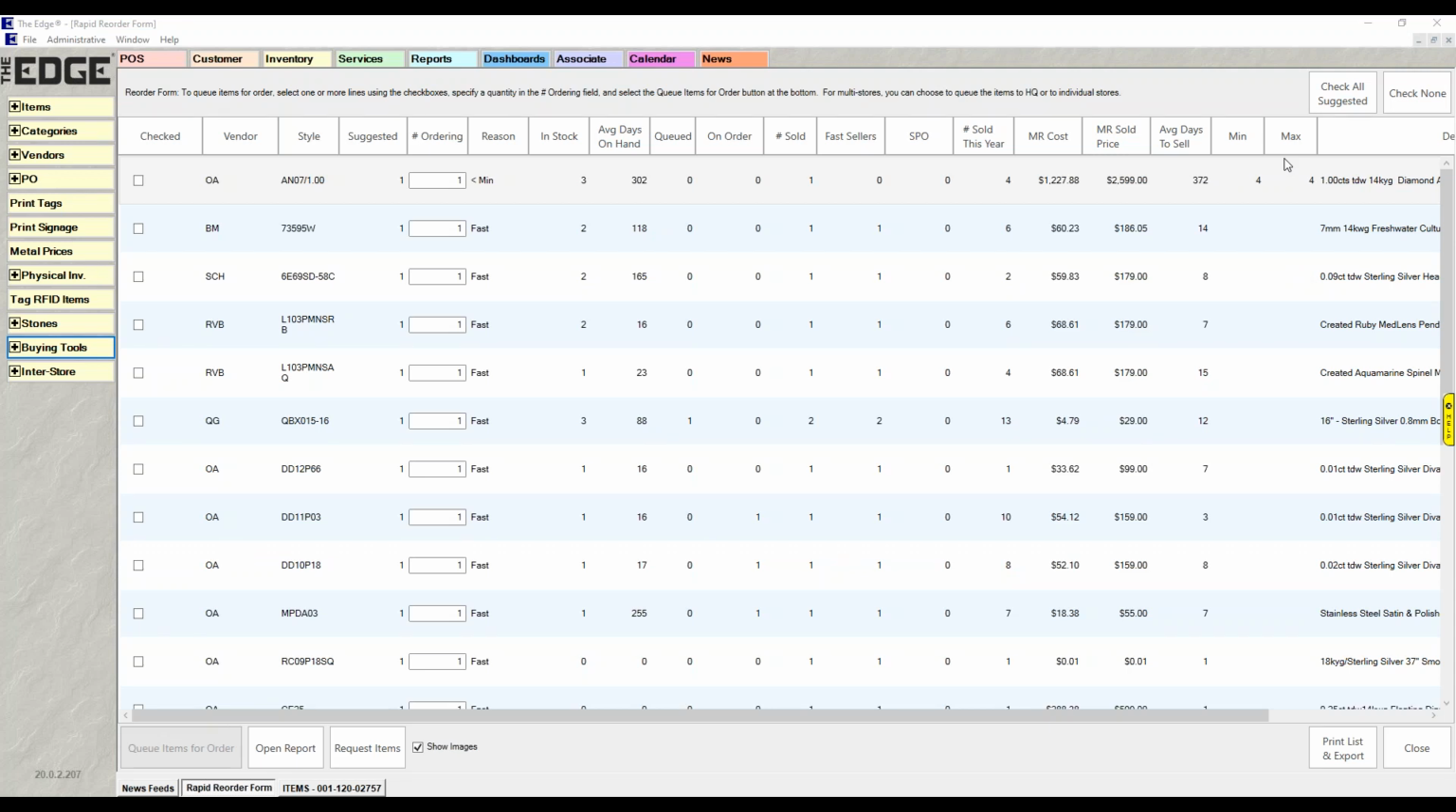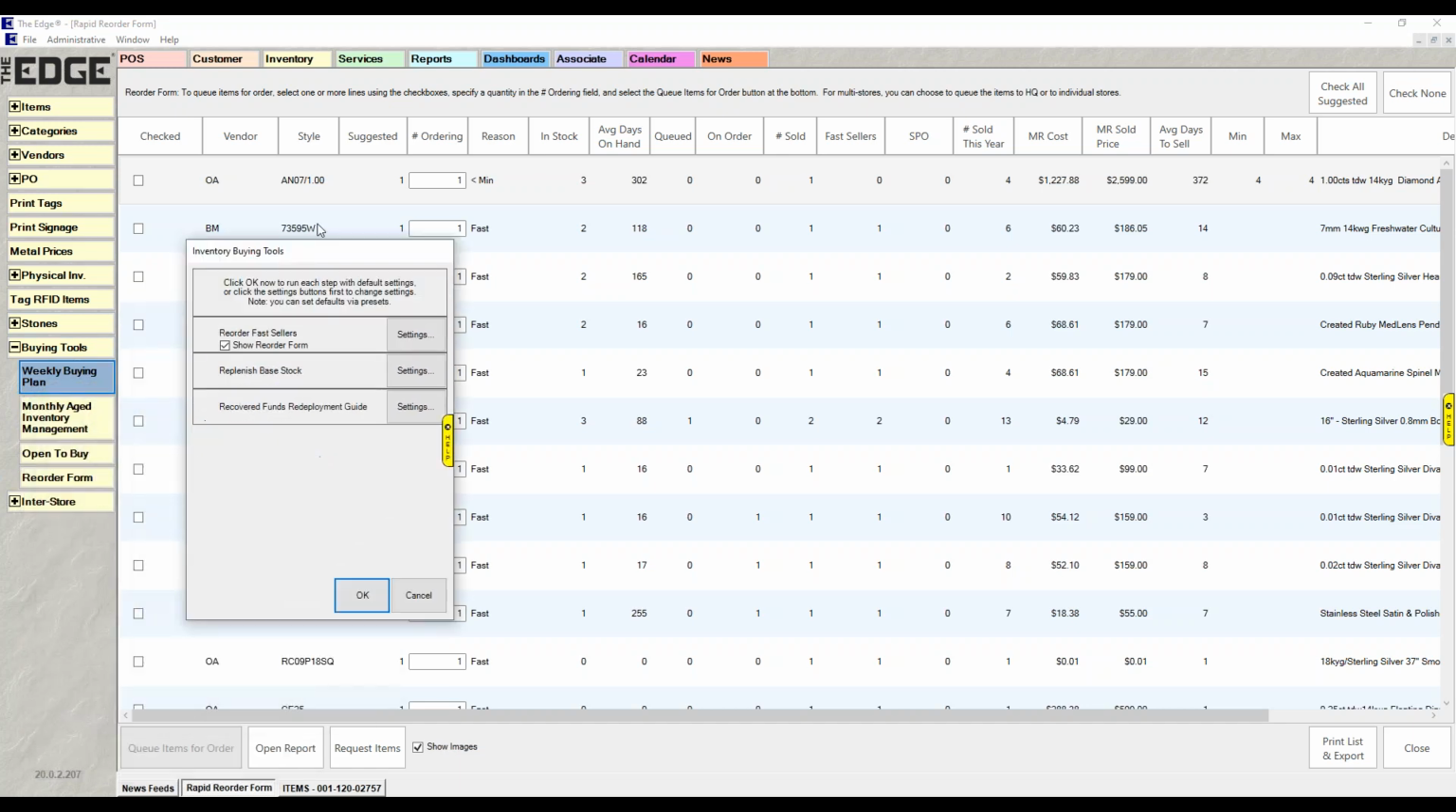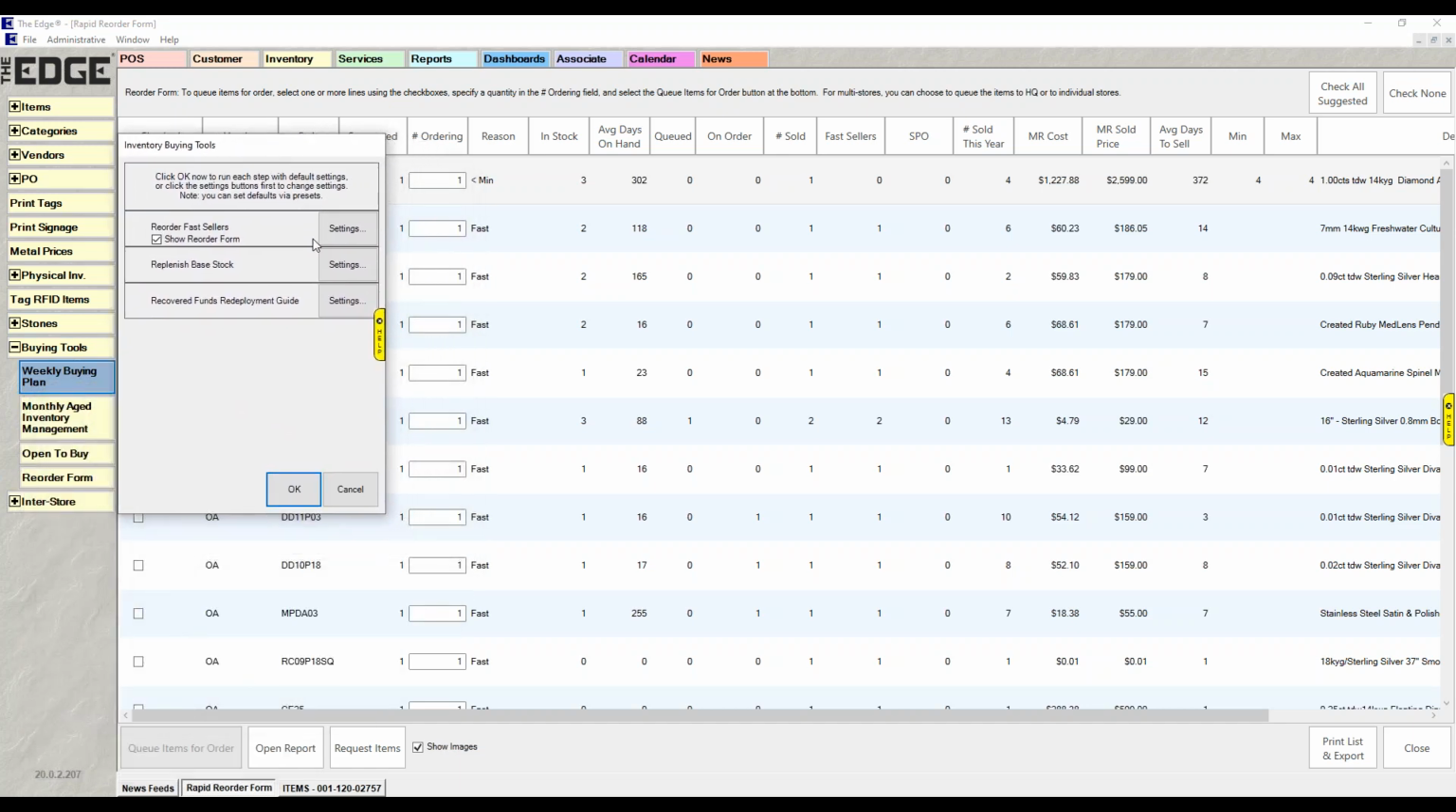A purchase order function can be used in a couple different ways. It can be used with our weekly buying tools. To get there, we go to inventory, buying tools, and we have two functions within the weekly buying tool drop down. There's a weekly buying plan, which allows you to run a weekly inventory buying plan that identifies fast selling items.